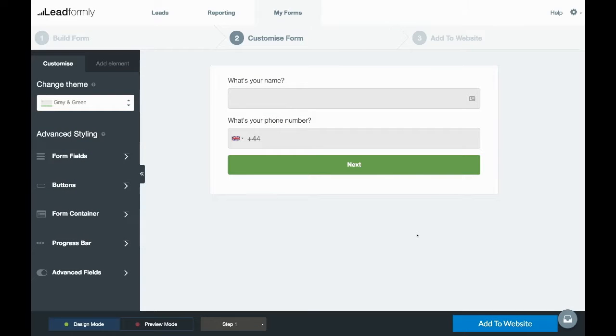Hey guys, so in this tutorial, I just want to show you around the customizer and give you 5 tips that you can use to design a great looking form in Leadformly. So before we jump into that, I just want to give you a quick overview on the various different ways that you can adjust and play with the look and feel of your form using this customizer.